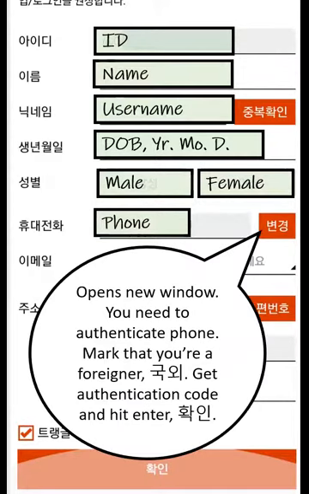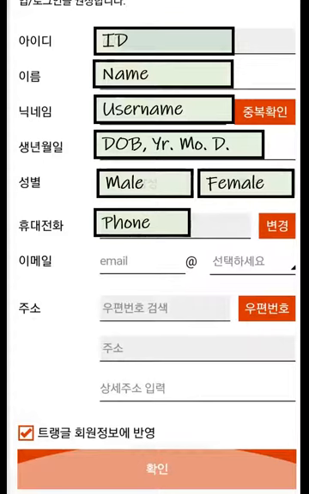This bit is a little bit complicated. You enter your phone number and you click that red button, Gyeonggi, and it opens a new window. You need to authenticate your phone. You mark that you're a foreigner. There's a button for that, Gukwe, and you get an authentication code and hit login. Yeah, okay, you need to do that to get to register.